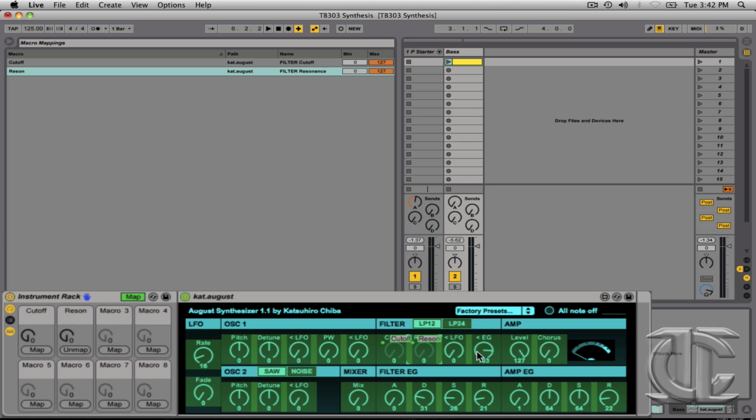I also definitely want control over how much the filter envelope is affecting that cutoff. So let's map that to macro 3. And let's also map the decay time, how long it takes to sweep that cutoff frequency back down. Let's map that to macro 4.